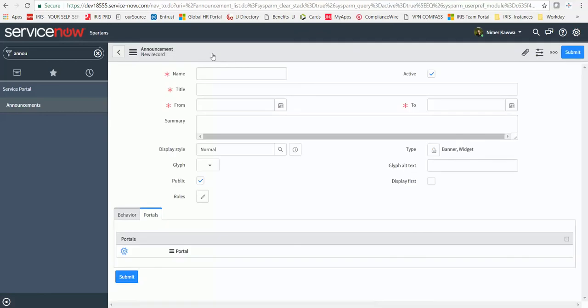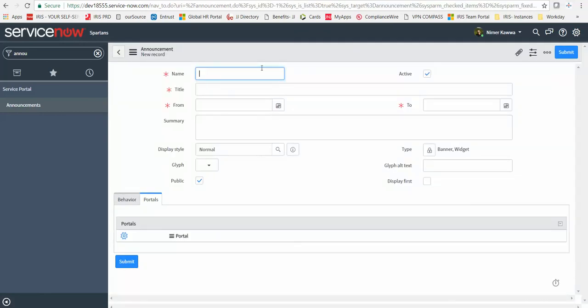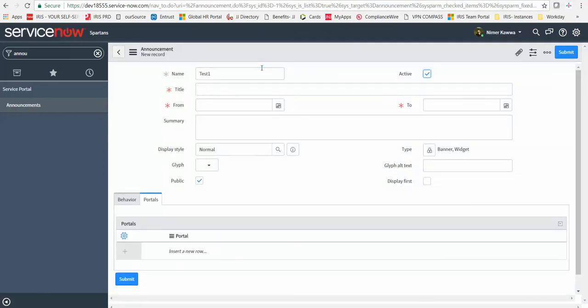And I'll show you a couple of use cases here. We're going to call this test 1. That's just the name. Title here would be the title of the announcement that you want to show. An announcement can be great to announce something, if there's a critical outage that you want an eye catcher for people to see on the portal, or if there is a new HR announcement or something that you want to really blast to your portal visitors.